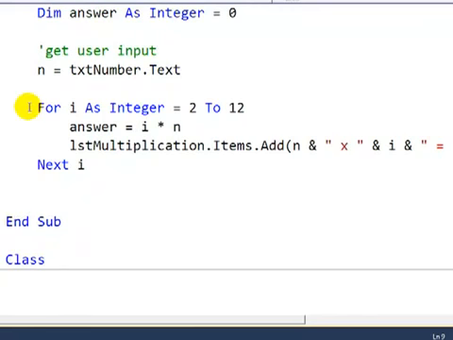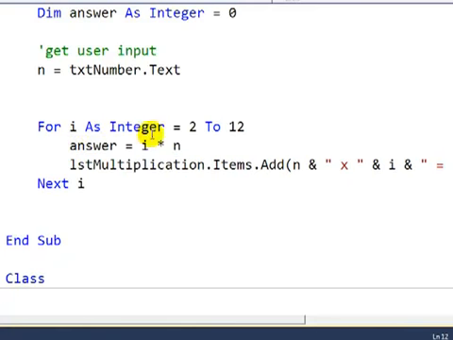Then we come to the actual processing of this program, the for loop. We're saying here, for I as integer equals 2 to 12. Now notice here I've chosen to declare the counter variable inside the loop, the very first line of the loop in fact. Now that means I can only use this variable I in the loop. I can't use it before the loop begins or after the loop ends, but I don't need to. It's specifically for the loop here. I've specified as well that the starting value of I will be 2 and the finishing value of I will be 12.